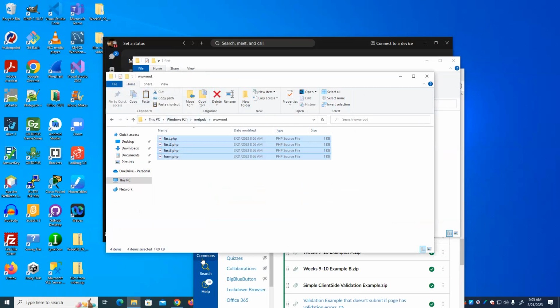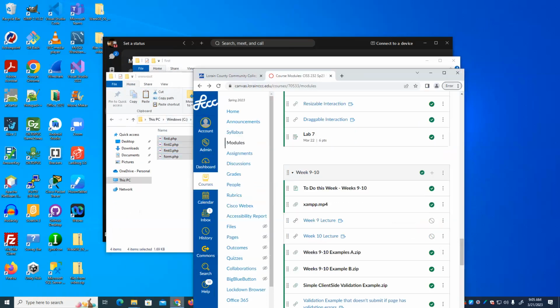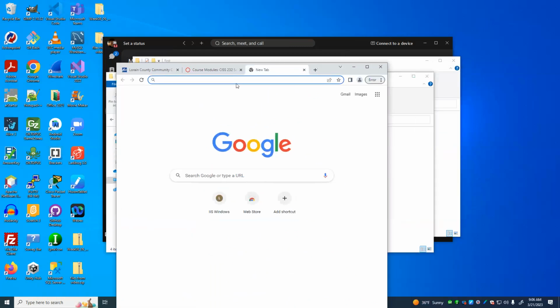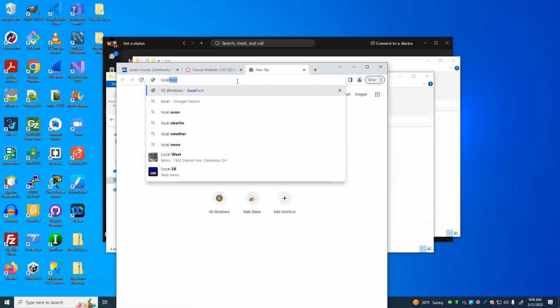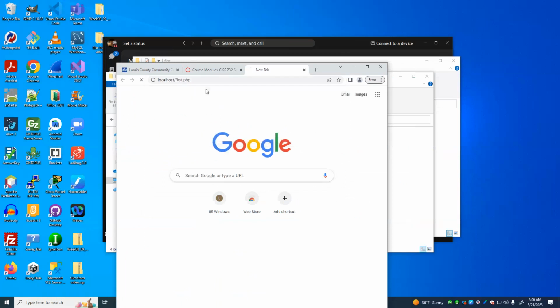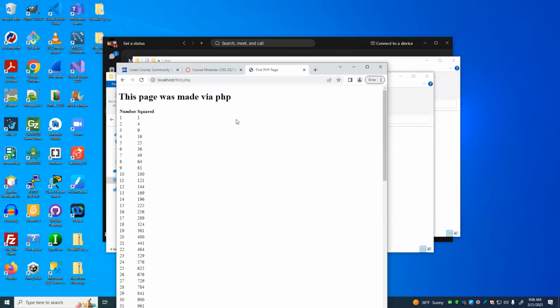And what you do to request files that are in the web server's root is you type in the server name, which is localhost, and you type in the name of the file. So first.php. If it was in a subfolder, you'd type in localhost/subfolder/first.php. If the file's name is index.php, I don't think you need to type anything in. I think it will just open up if you type in localhost. But anyhow. All right, this page is made via PHP.